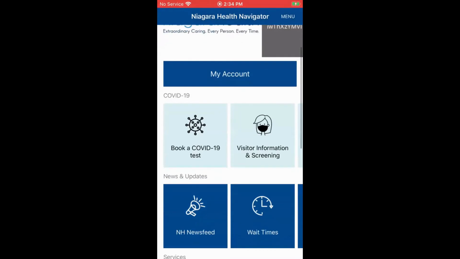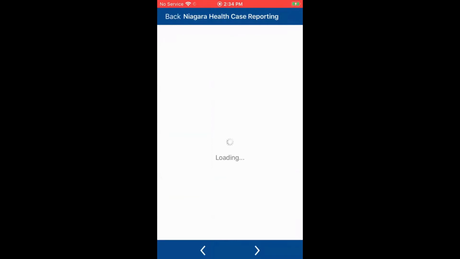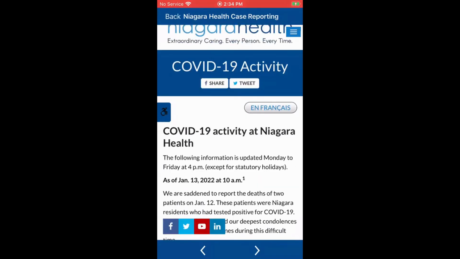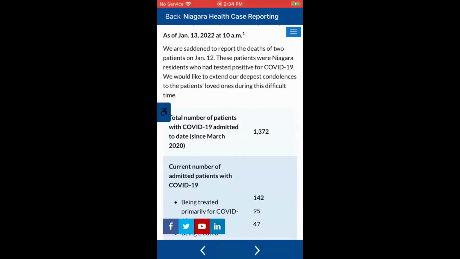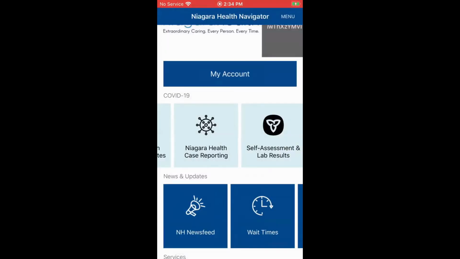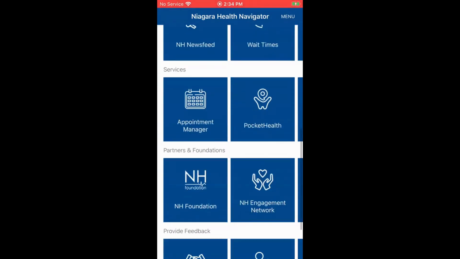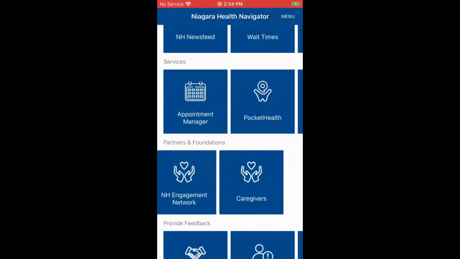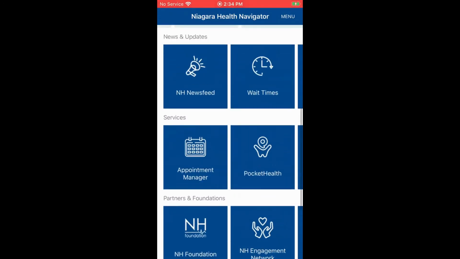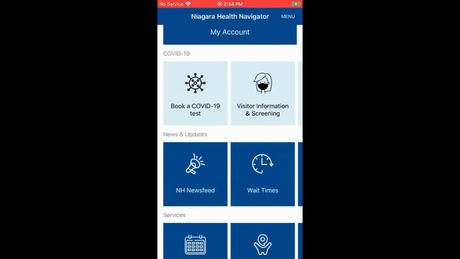So within the navigator, you can see the various tiles. I can do something like see my case reporting, and it can actually take me right into Niagara Health's website where I can look and see how many cases I have in Niagara Health. If I hit the back button at the top, it takes me back to the home screen of the Navigator. And then we have the other services that were mentioned below. And there is a bit of scrolling, but it was the only way we could fit as much information as we could on these tiles. If you have a bigger device, it's not so bad. But if you have a tinier device, there is a bit more scrolling.